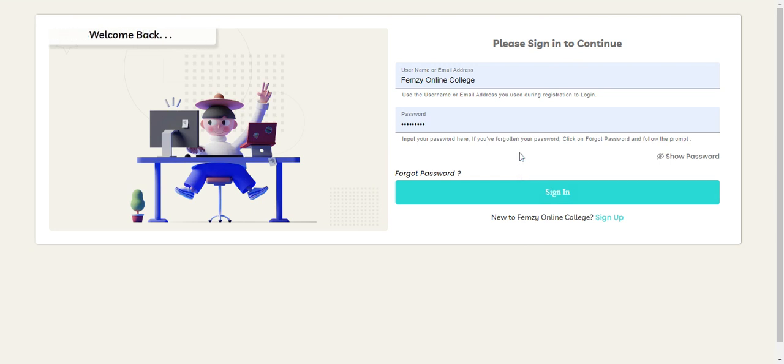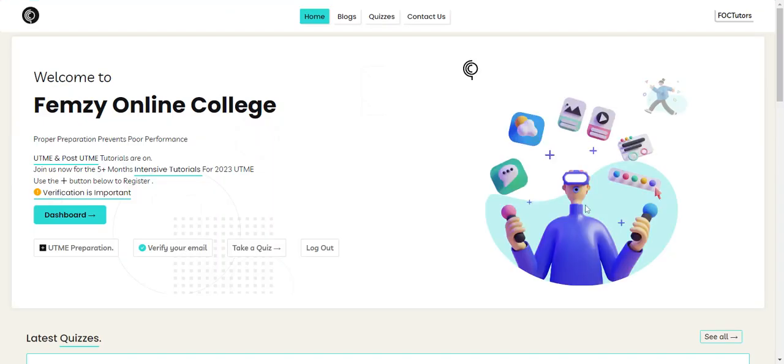Yeah, so that happens. So I just click on never. Immediately after that you can just log in. Logging in here, I can use that same thing, FOC tutors, and you can also use the email address you entered. So I think everything should go on. No issue.